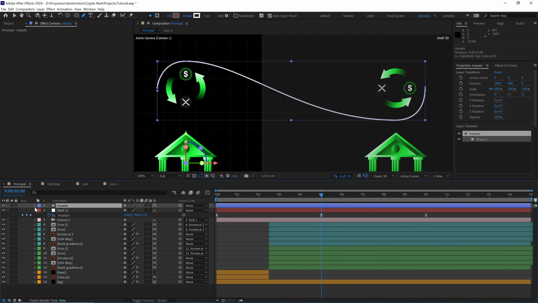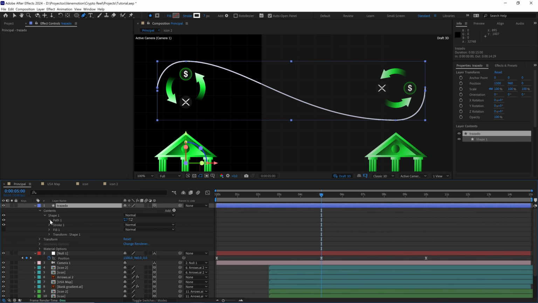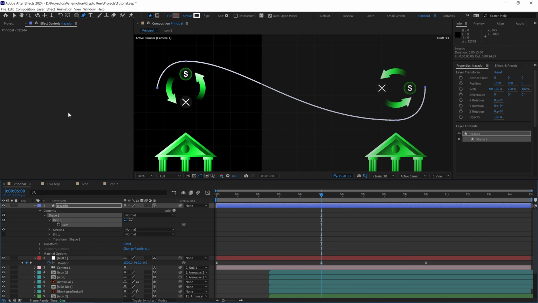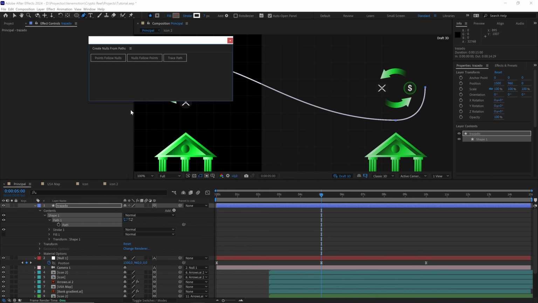Now we select the path, we unfold it here in the shape options. And here we select the path, we come to Window, and we're going to open the Create Nulls from Paths script. Of these three options, I'm going to choose the one called Trace Path. If you want to know more about how this script works, I have a few tutorials here on the channel, in the old tutorials, in which I use this script, and there I explain it in more detail.